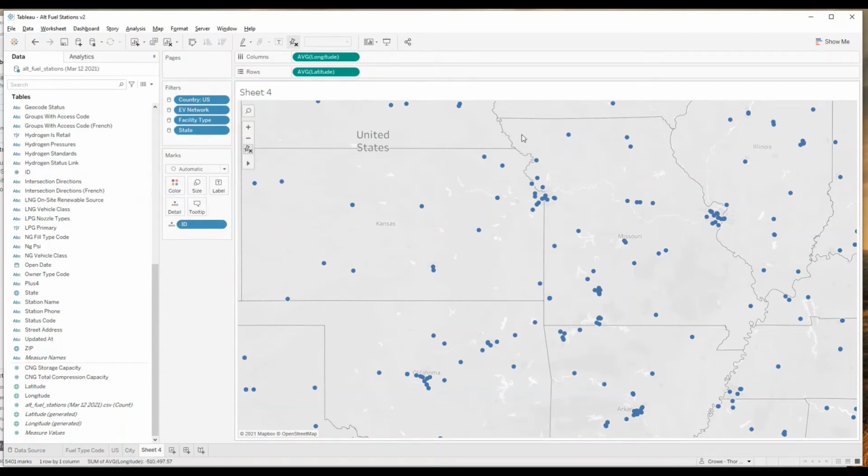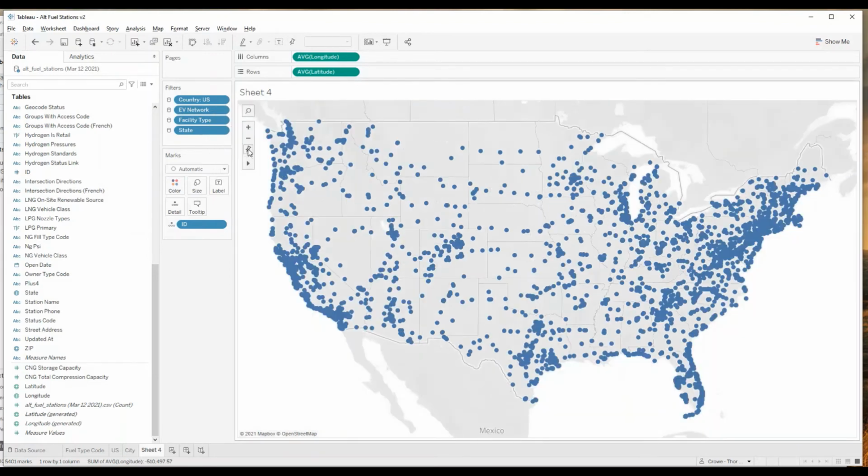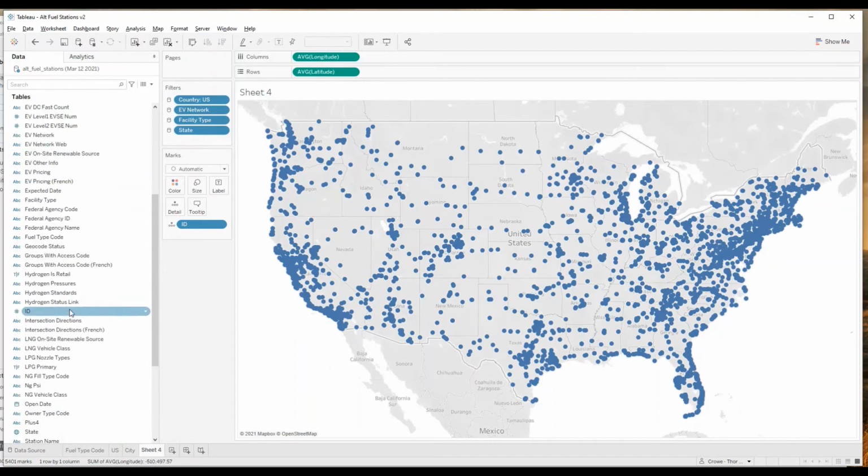Okay. So this map view has been locked. I'm going to go ahead and click this pin to reset the map. And so that's our map of the United States by location. And as we hover over these dots, we see latitude, longitude, and the ID number. So this is a good start. Let's go ahead and use our fuel type as a code on the color.